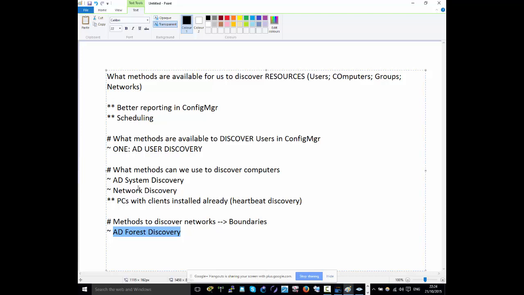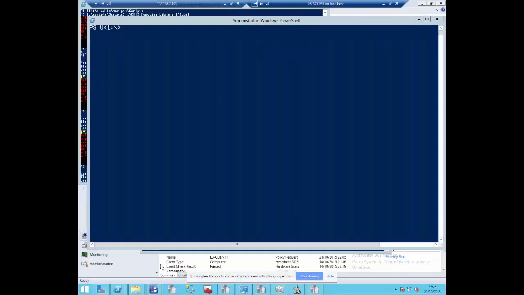In the same way, you've got AD forest discovery, and instantly you're thinking, yeah, it's going to discover forests. No, it's going to discover sites and subnets. That's all. This is one of those things. They should have named it AD subnet discovery or AD site discovery, but instead they named it AD forest discovery. That's misleading, because if we go under AD forest discovery in Config Manager, you see that there's actually nothing about forests that it is discovering.